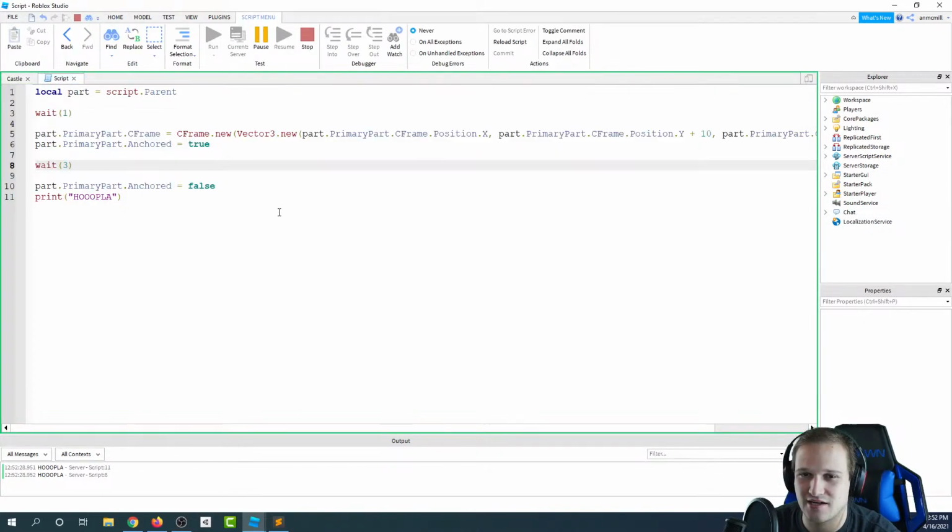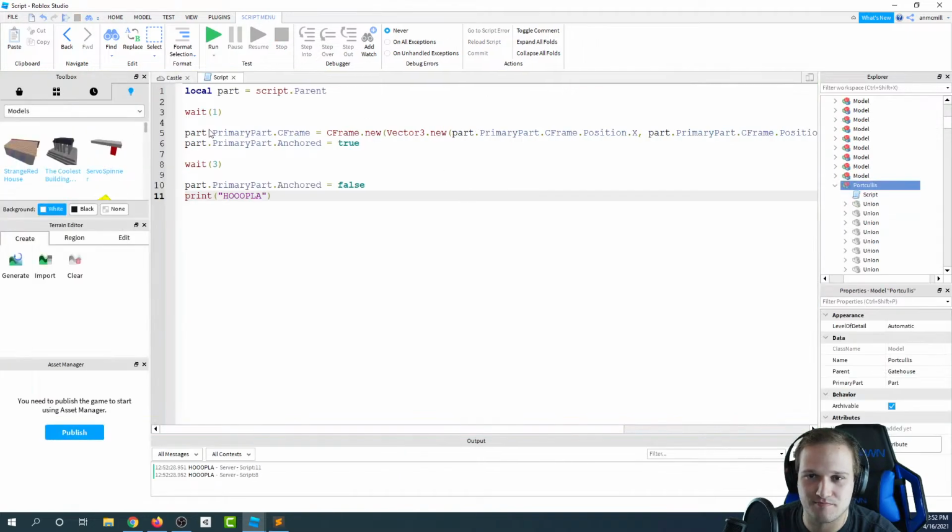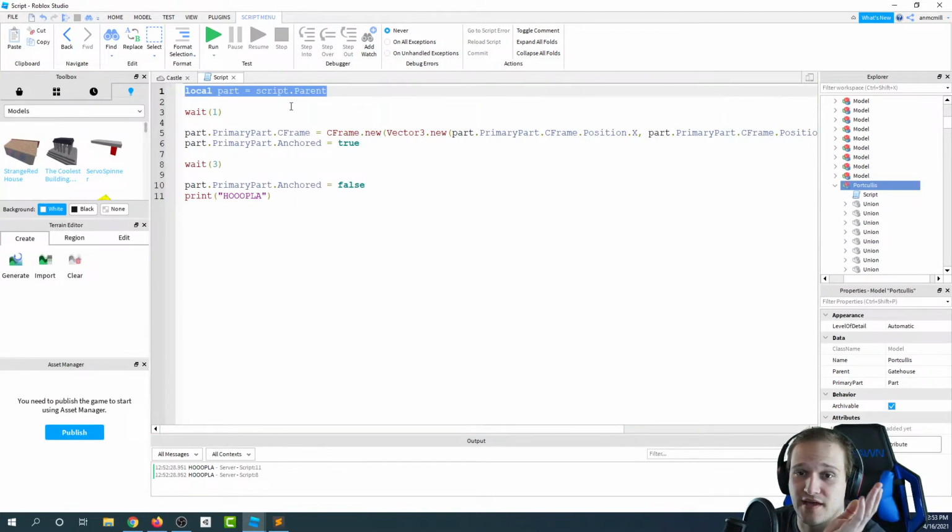So just to kind of go over what this did, because it's a little bit advanced. We've got a variable here that is referencing the part that it's attached to using script.parent. You can use this trick in any script where you want to change something about a part in your game, whether it's the color, the position, the rotation, the transparency, whether you can walk through it or not. You can use script.parent to reference a part, as long as the script is attached to the part that you want to change.